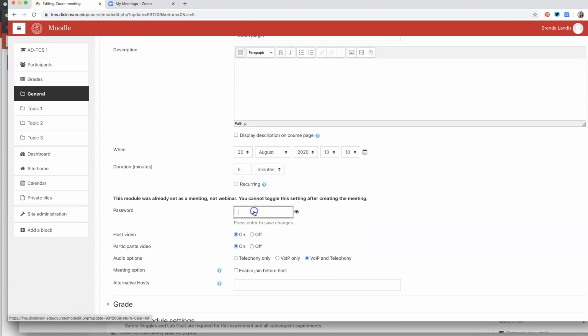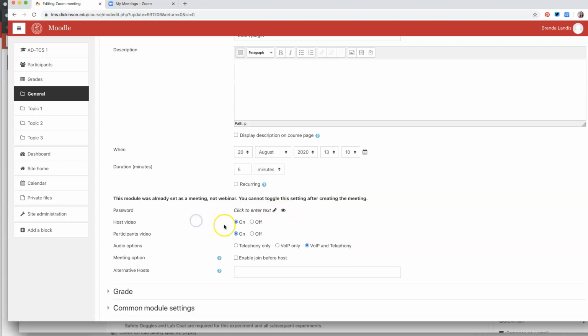You can also put in a password, to make it password protected. I'm not going to worry about that right now. And then I have host video on, participants video, so you want to see each other. That makes sense. The key here, which is the limitation with this particular plugin, is that although the audio options will allow you to call in by phone or voice over IP, so just the computer audio, even though we say it's a telephone option, it's not going to display the phone number within this plugin.